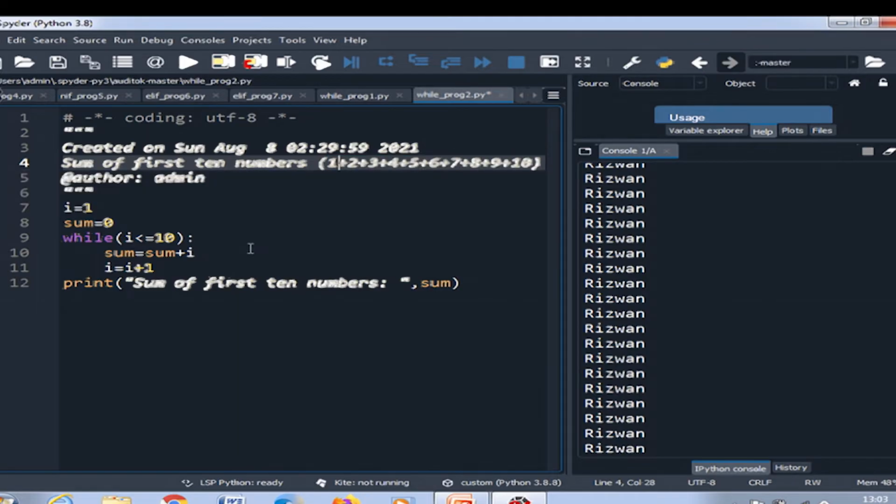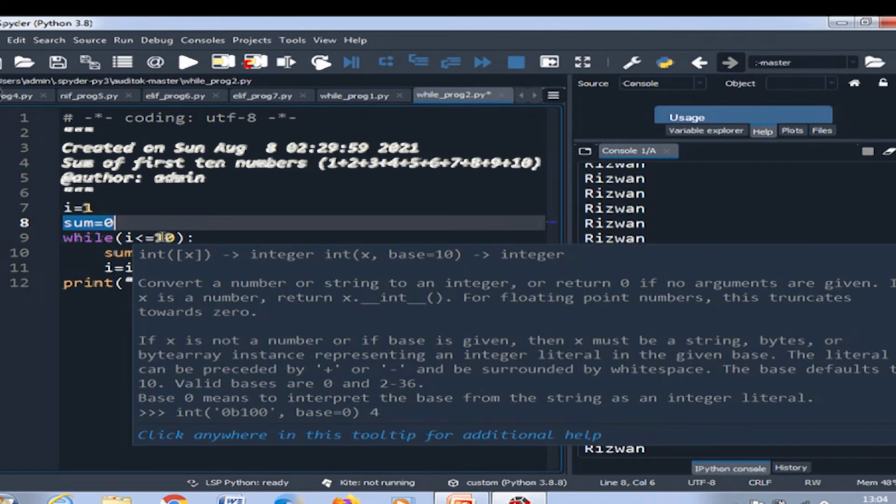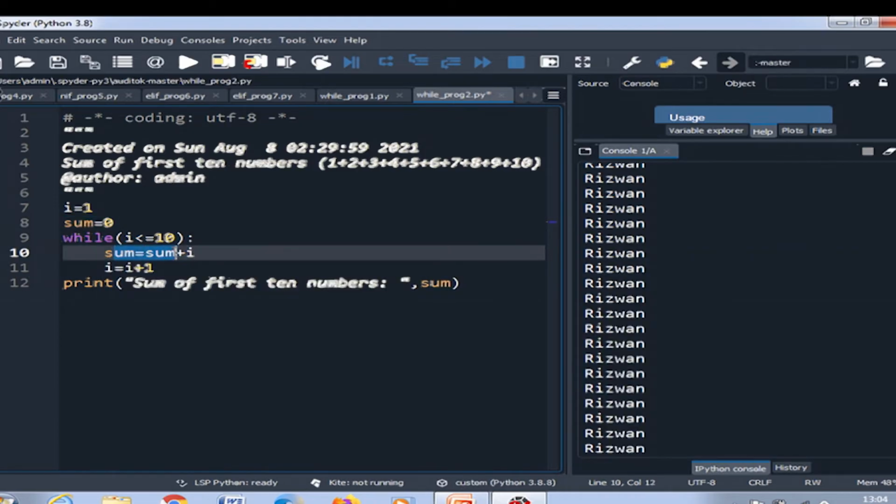So, when I use my while loop, I will say I equal to 1, and I am again taking an identifier sum, and I am initializing the sum to be 0. Then I am using the while loop, and my condition is while I is less than equal to 10. So, I will start from 1, and it will run till I is less than or equal to 10, and within the loop what I am doing is sum is equal to sum plus I. This statement is very important.